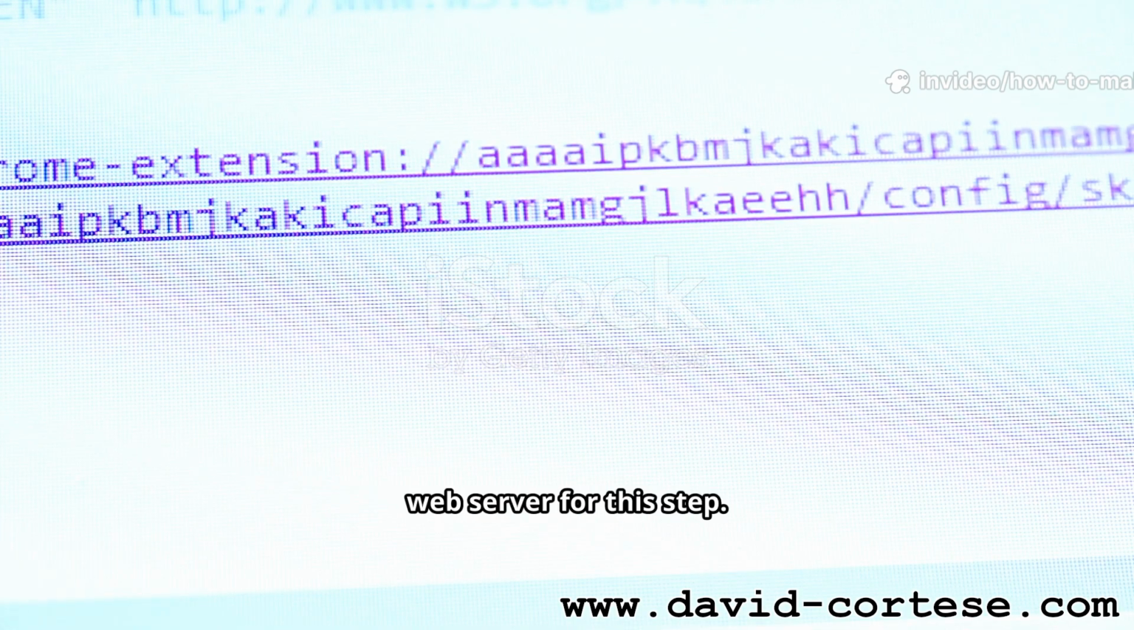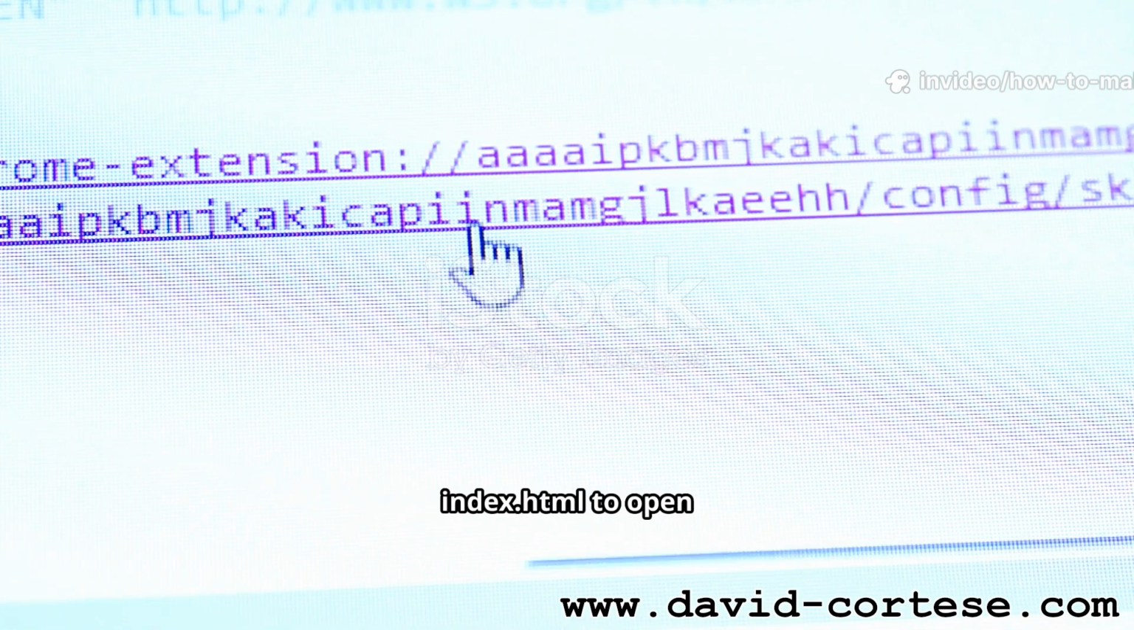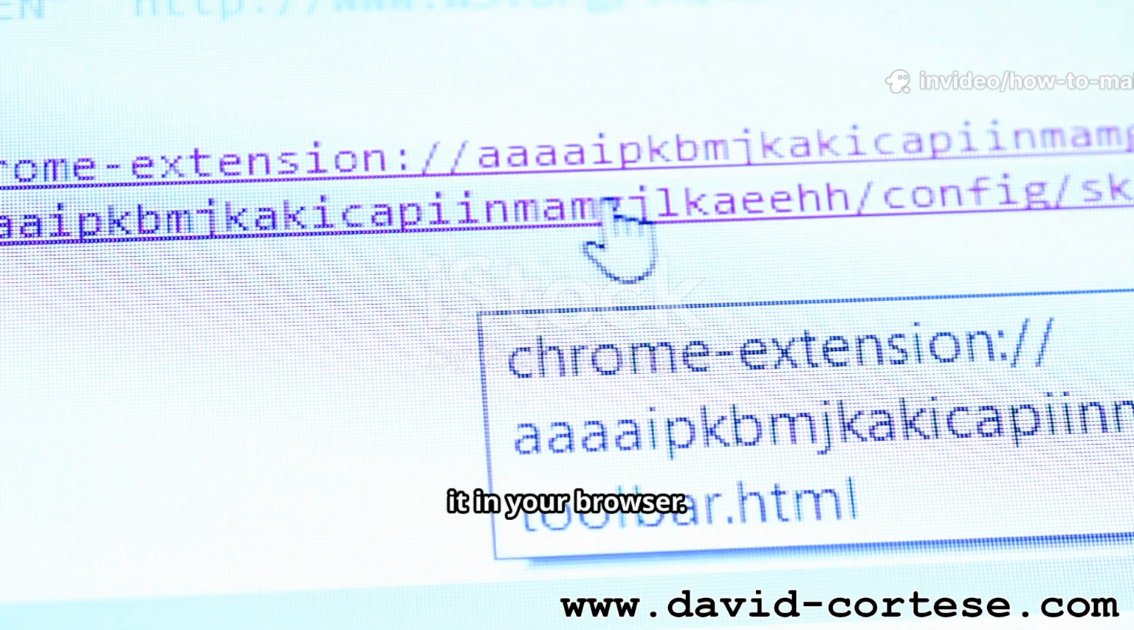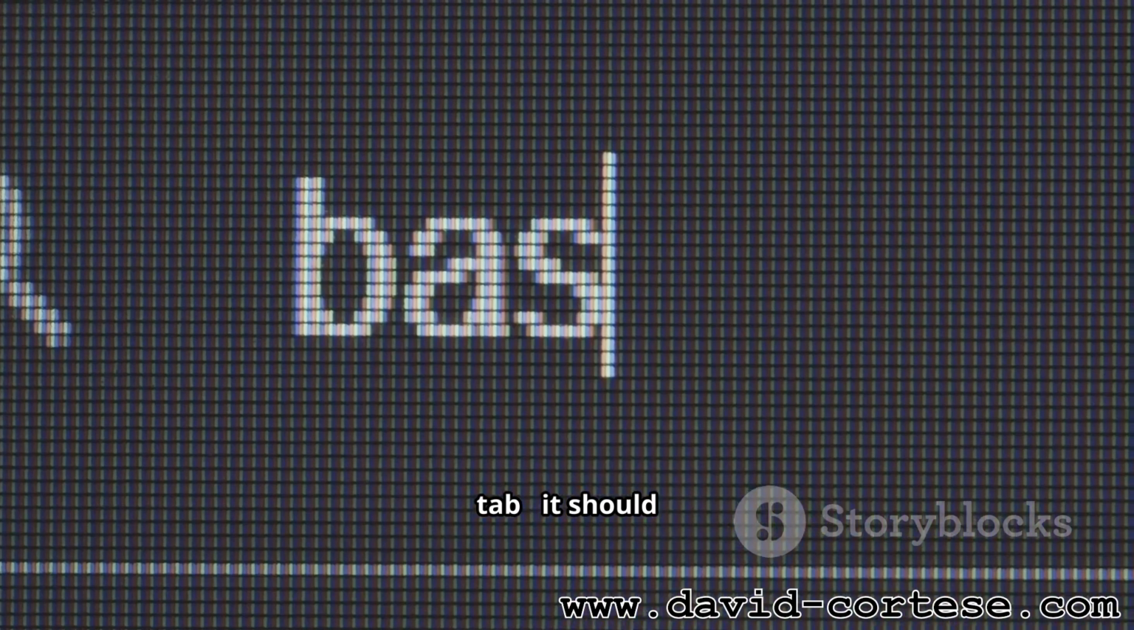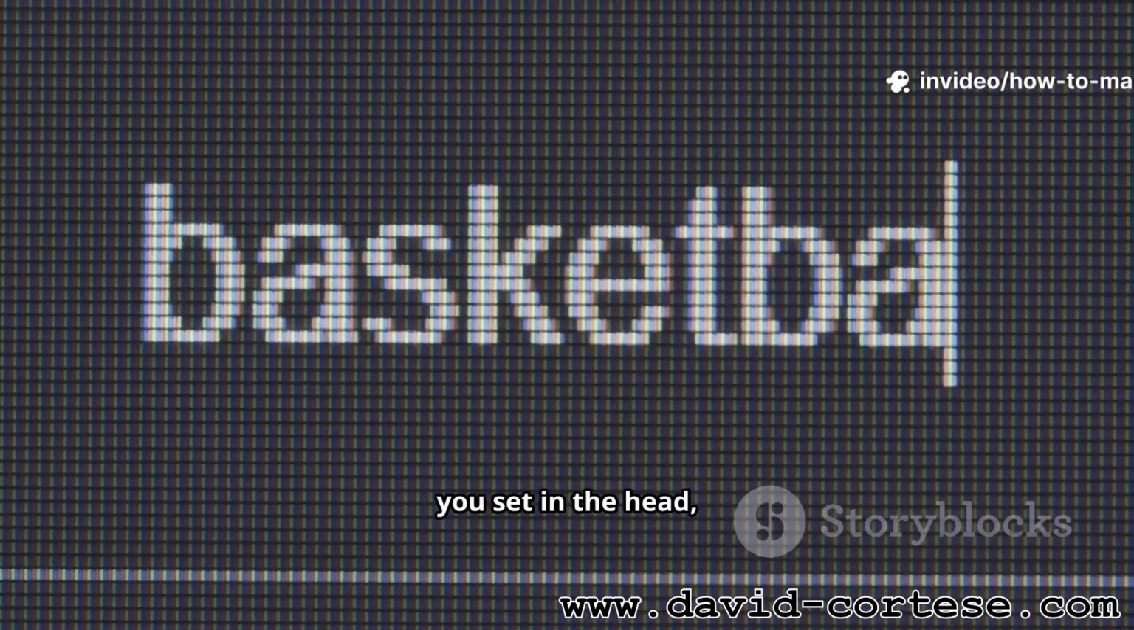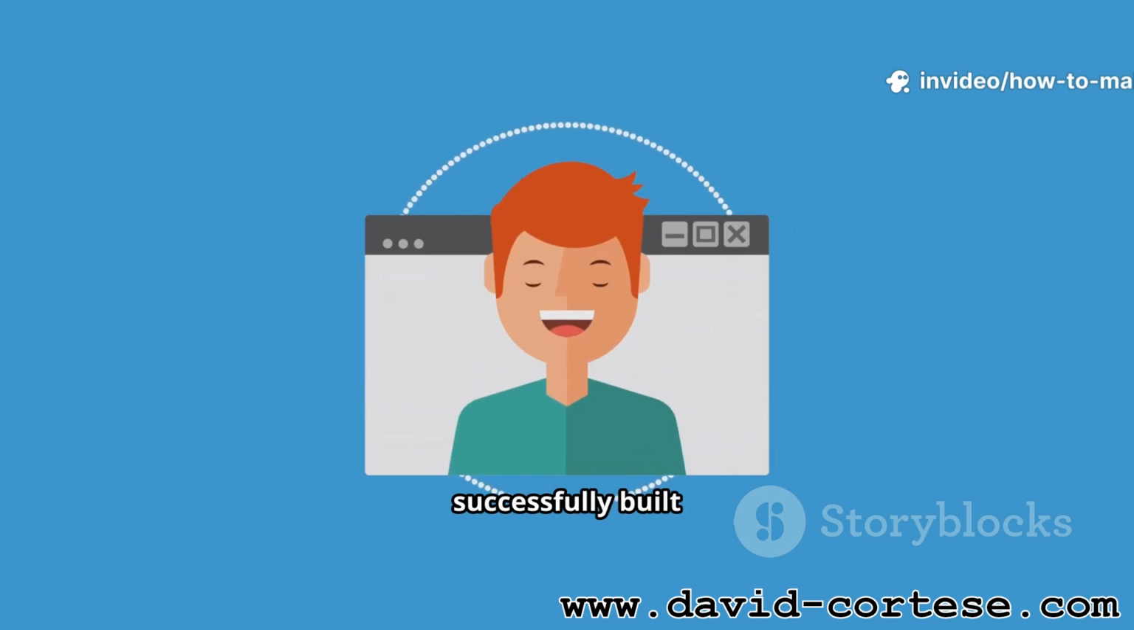You don't need a web server for this step. Just double-click index.html to open it in your browser. You should see the light blue background, your steel blue heading, the paragraph, and the image you added. Look at the browser tab. It should display the title you set in the head, like My First Website. Congratulations! You have successfully built and viewed your very first web page.